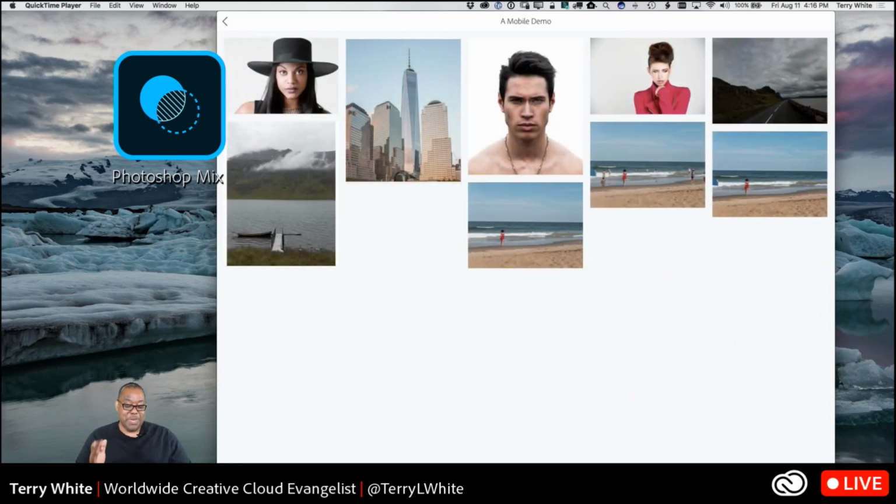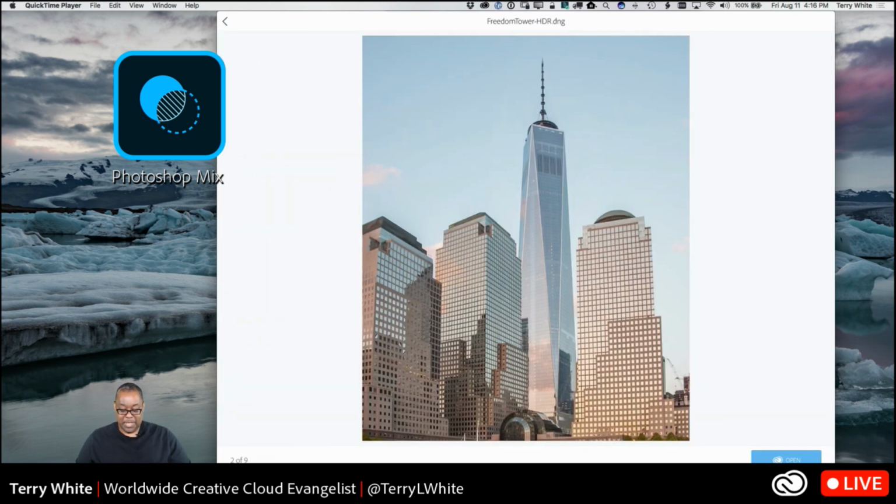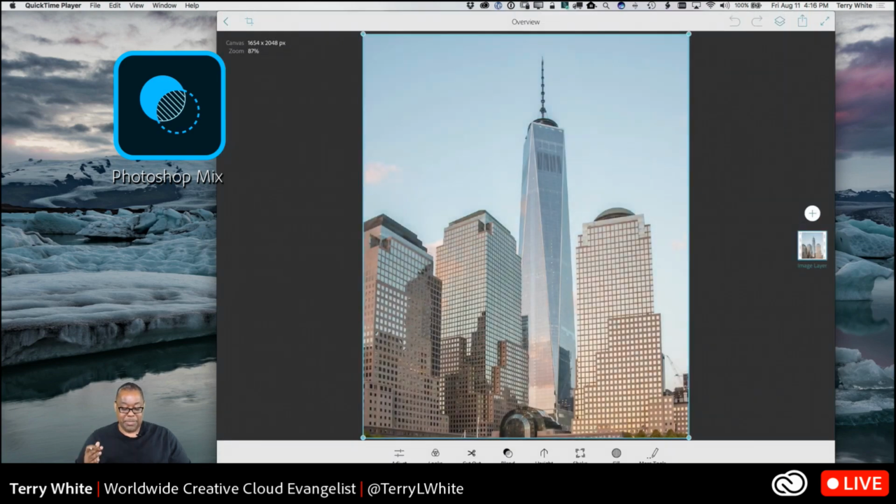So I need two images that I want to composite together. The first one is going to be the New York skyline with the Freedom Tower. I'm just going to go ahead and pull that image in and open it up, and that image comes in.